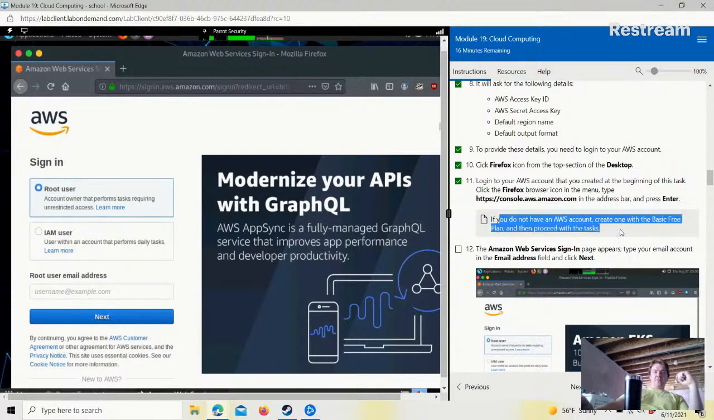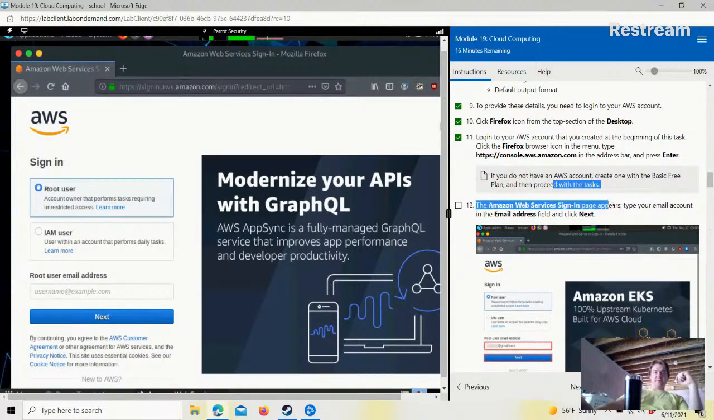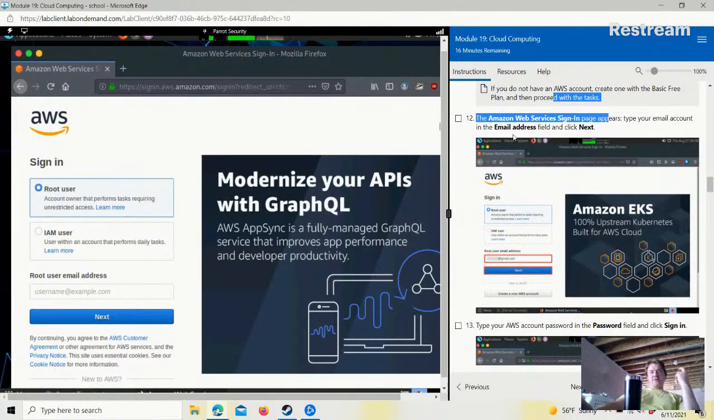If you do not have an AWS account, create one with the basic free plan, then proceed with this task. All right, I'm not going to really do all this.